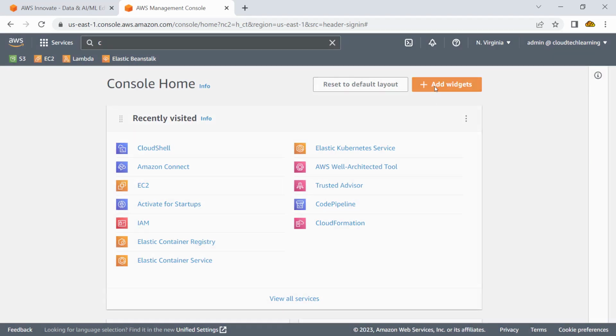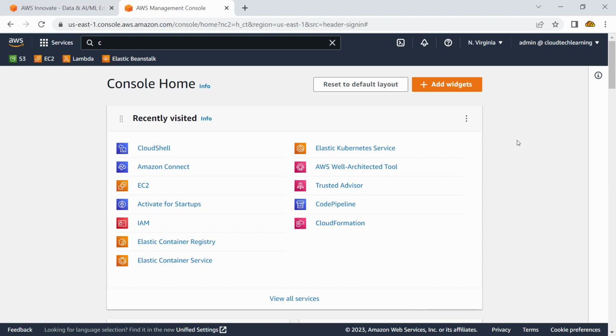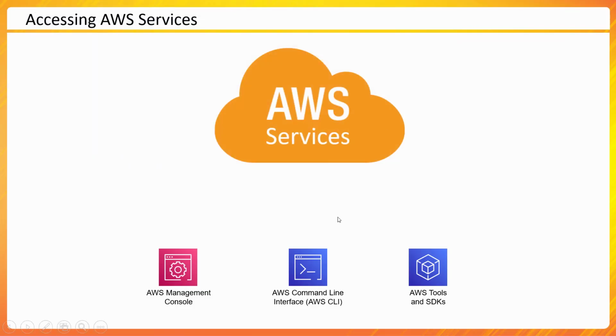Own in the sense that whatever is available here, you could select from them, and then it would customize the experience of console for you. So that is the easiest way to get started, which is a management console. We will do a lot of experimentation on the console.